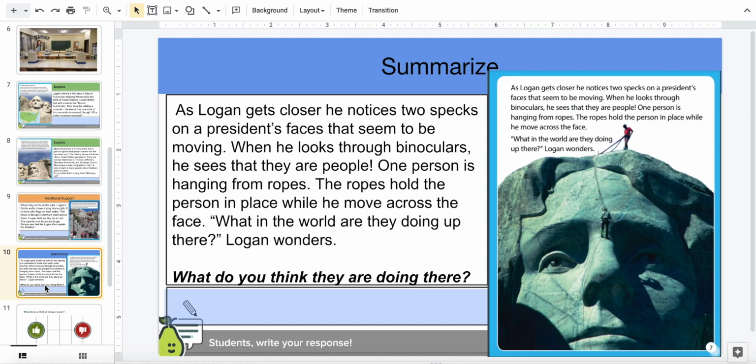to be moving. When he looks through the binoculars, he sees that they are people. One person is hanging from ropes. The ropes hold the person in place while he moves across the face. What in the world are they doing up there? Logan wonders. What do you think they're doing there? Think, think, think, science explorers. Write your response.